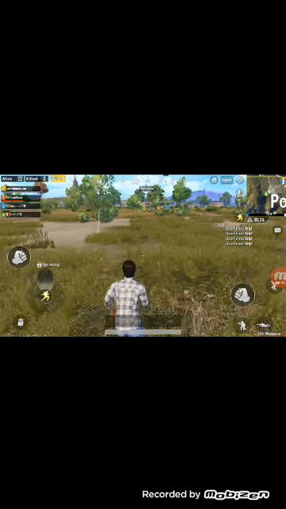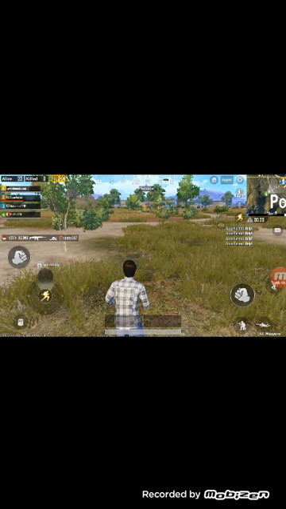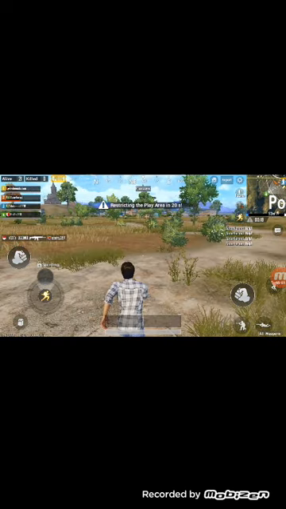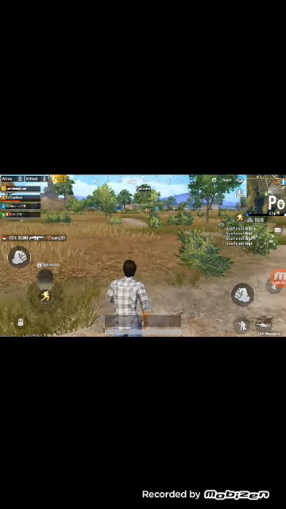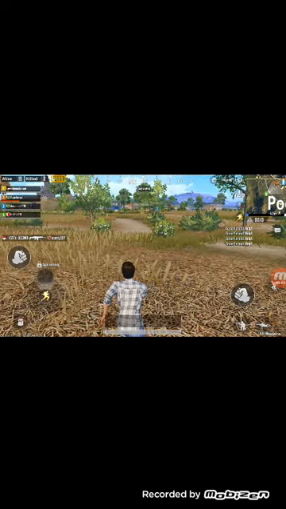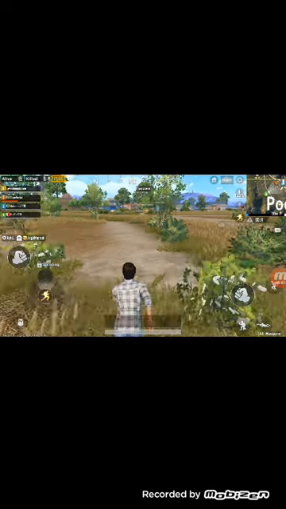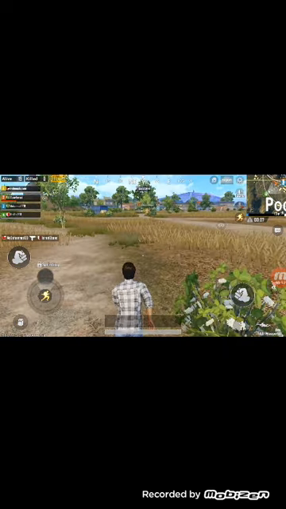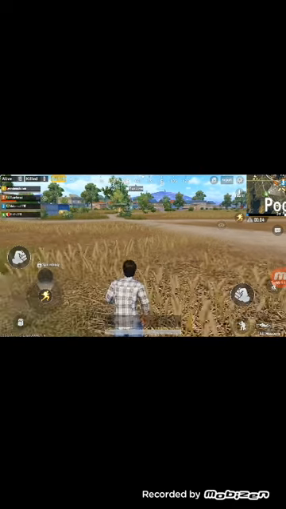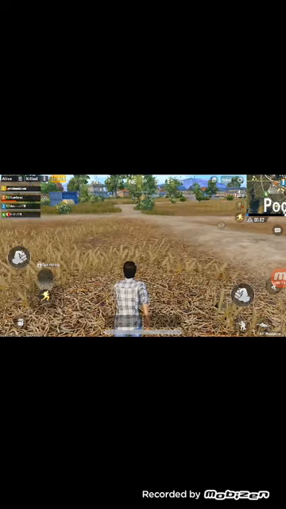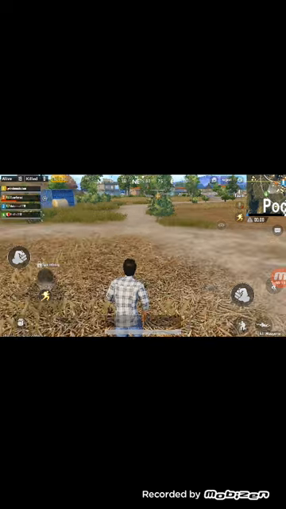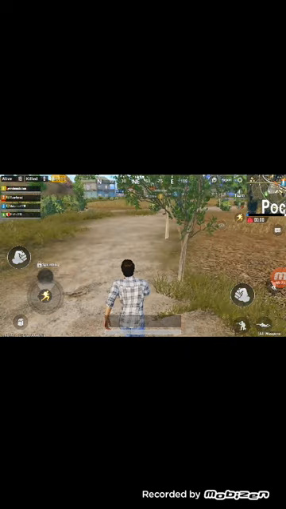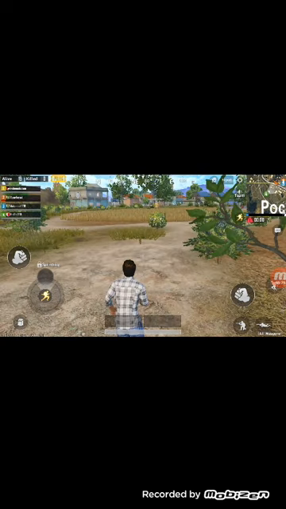So let's see, I'm entering the play zone. A crate has just landed. It has been working perfectly till now. So I think it worked. We have entered the play zone. Now I just need to find some loot.